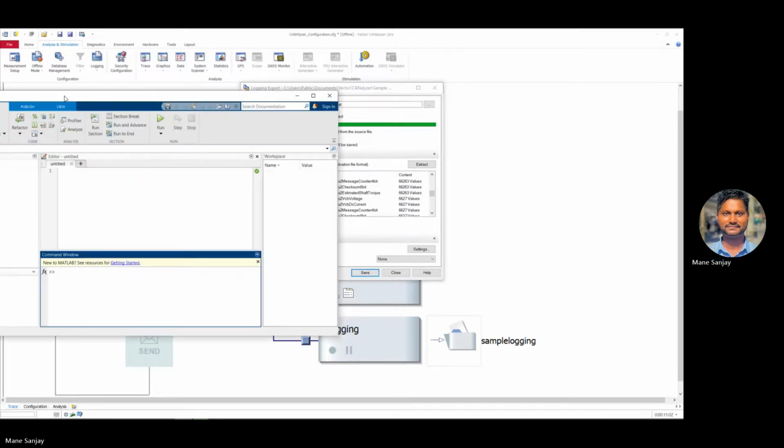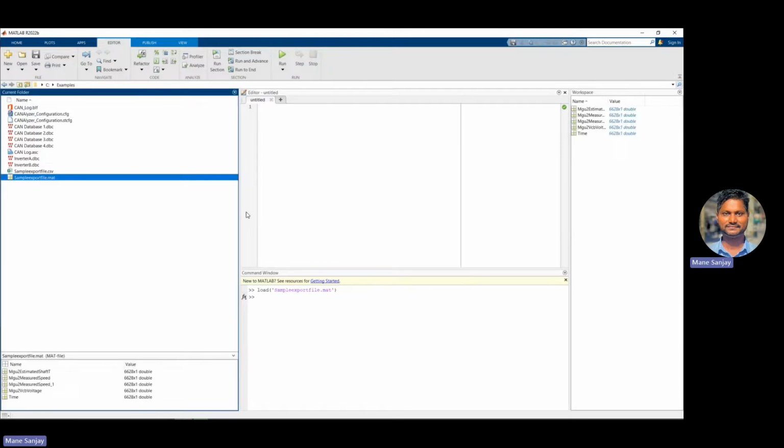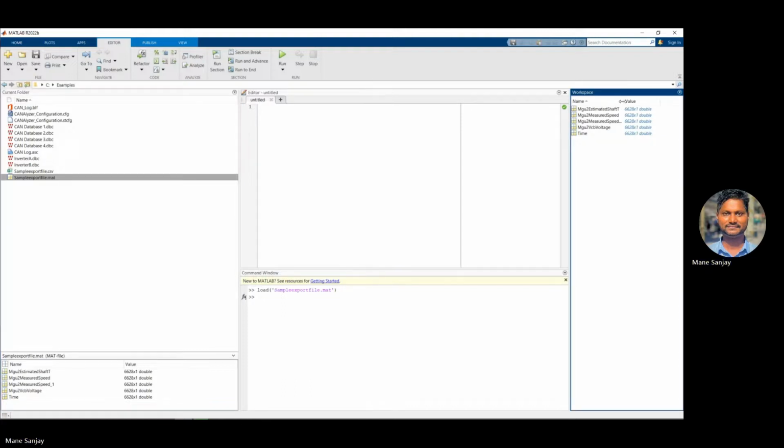Okay. So here is MATLAB and here is the mat file saved. So just double click on that, and all the variables are created inside MATLAB. I just loaded this mat file. It's a file with these different variables.